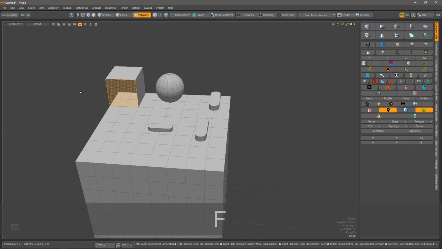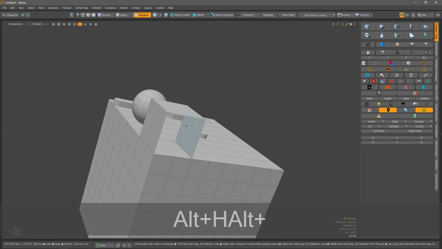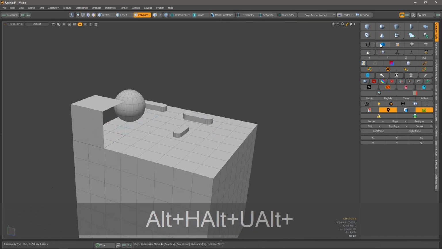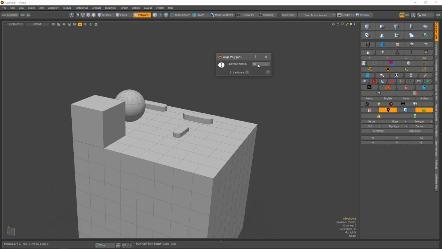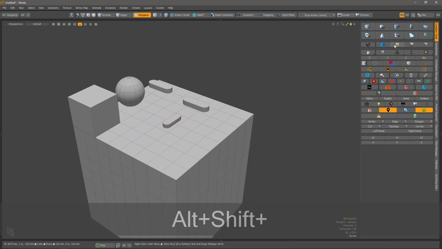If I hide this, you can see the polygon is still there, flipped. This is the align polys tool, and it'll fix the entire mesh. That's just the standard tool from Modo. Recalculate the normals, soften all edges and harden all edges. Press Control and you can harden and soften whatever is selected.